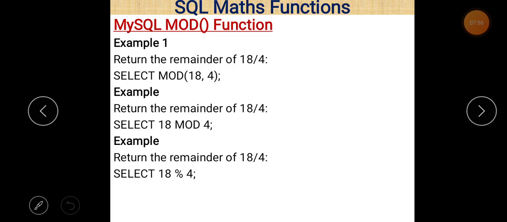Actually, MOD is basically a function that works in two different ways. You can write the MOD function, and within the parentheses write two parameter values. You can also write it as a first value, then MOD, and then the second value. And the third is an arithmetic operator represented by a percentage sign.